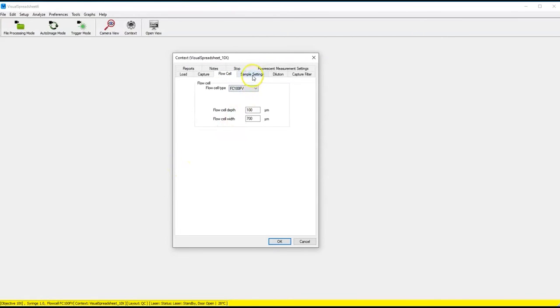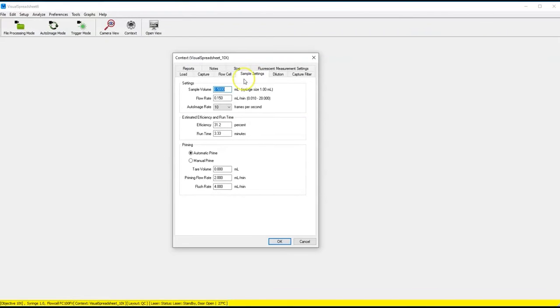The Sample Settings tab contains 3 input panels: Settings, Estimated Efficiency and Runtime, and Priming. In the Settings panel, you can input values for the sample volume in milliliters, flow rate in milliliters per minute, and auto image rate in frames per second.